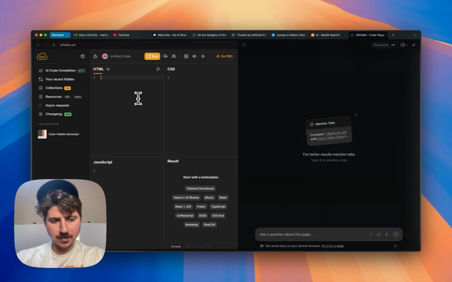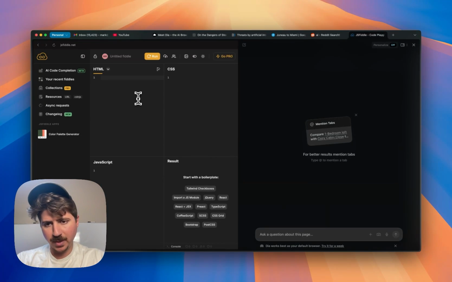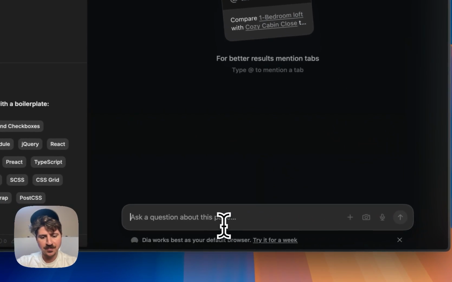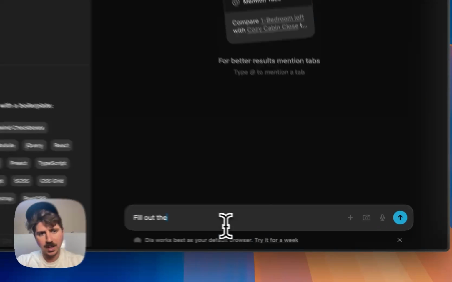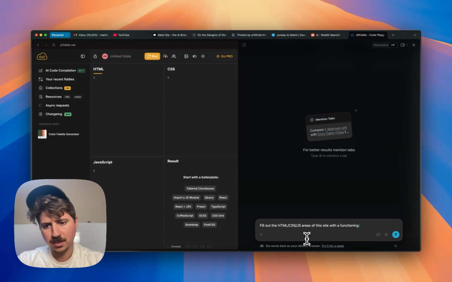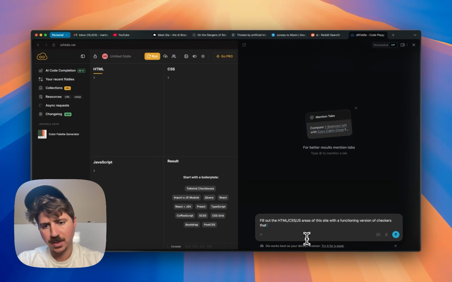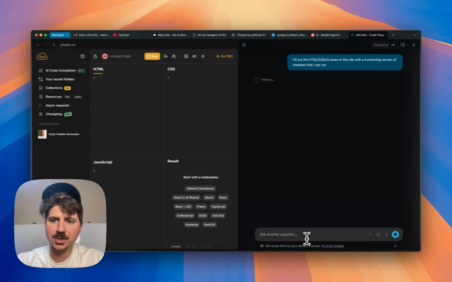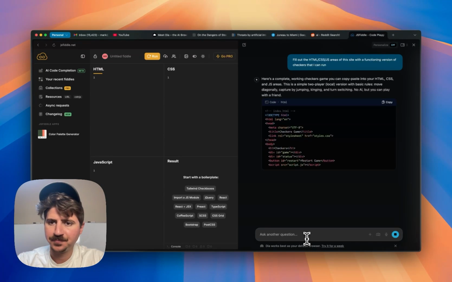All right, so let's try some coding stuff. I don't really do coding in my browser. I don't really know who does coding in their browser, to be honest. Mostly you use like a VS Code or Cursor or something for coding. But let's try some stuff out here. So let's say fill out the HTML, CSS, and JS areas of this site with a functioning version of Checkers that I can run. Let's see if it can actually code Checkers for me real quick.